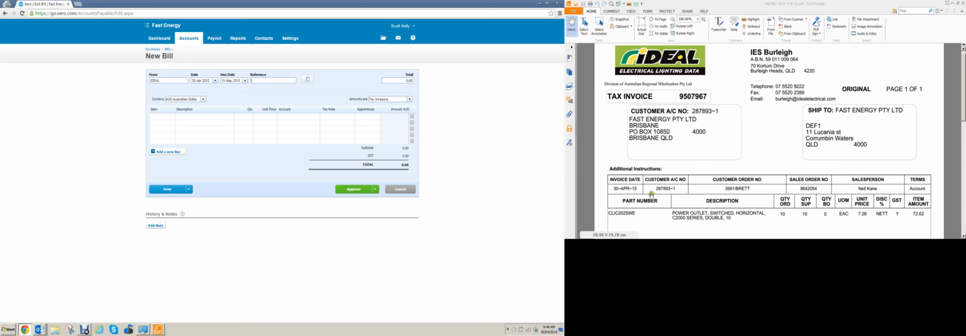A reference is the purchase order, here, customer order number. It's usually 4 digits, so it'll be 3991/Brett. So reference is 3991/Brett. 3991/Brett, that's correct.